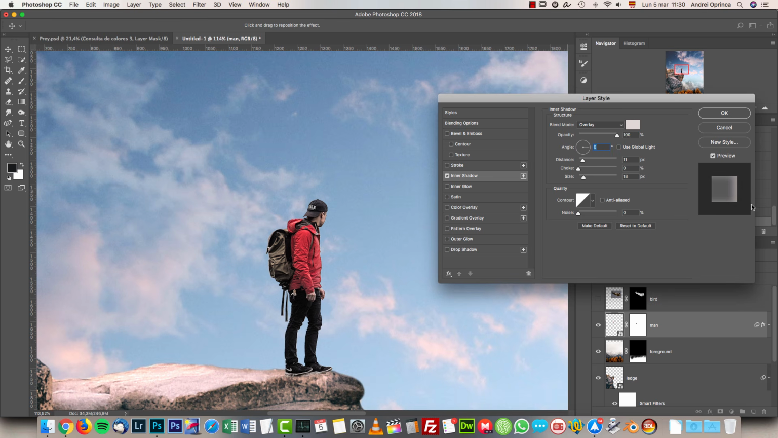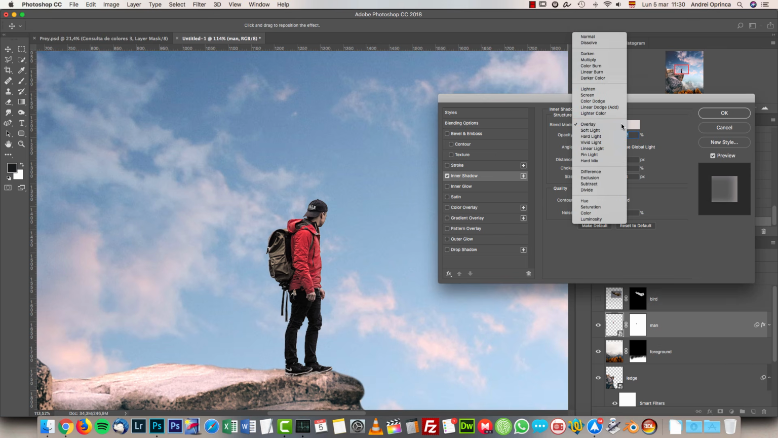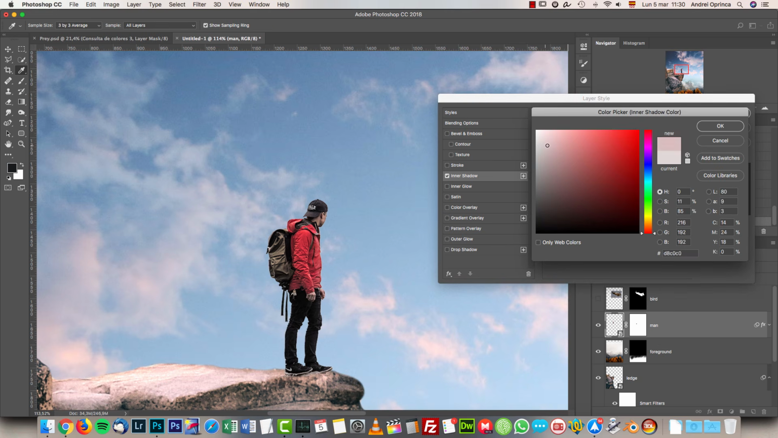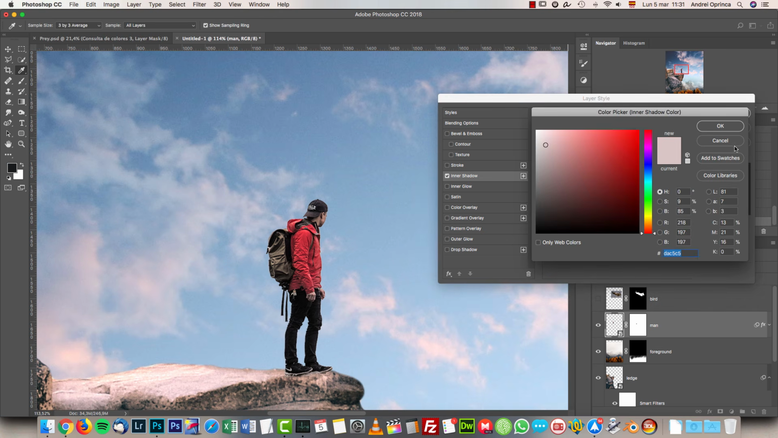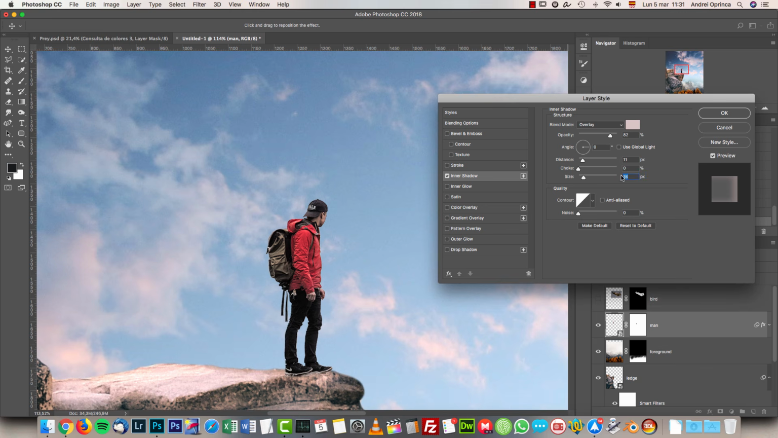Here on this small thumbnail, you can see where the effect is being applied. And if you uncheck this, you can also see how the light is being applied. The blend mode overlay and the color, something like this. Maybe we need to change this, but for now I'm going to leave this color. And size to 18, and distance to, well, actually size, I'm going to leave it just a little smaller. Well, no, let's leave it to 10 and the distance to 10 as well.